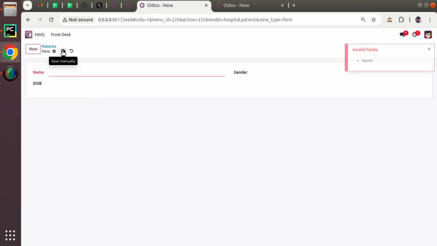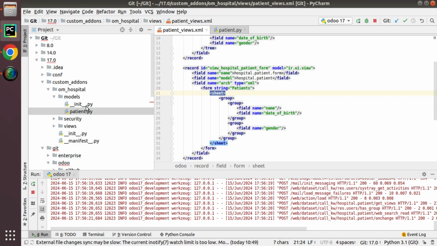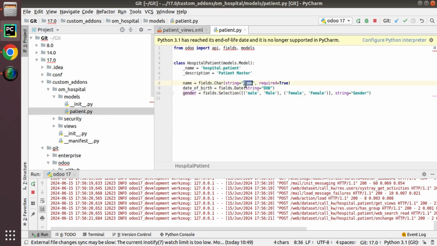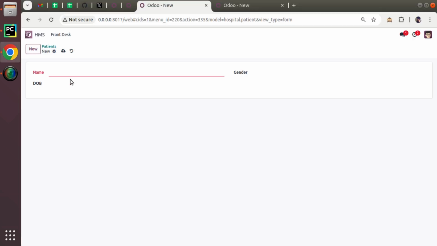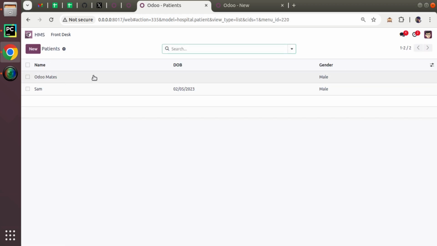And if you click on the save button, you can see this is coming as an invalid field. Can you guess the reason? Because in Python, when we define the name field, we give required as true. So in case there is no value for a required field, it will show invalid fields, like this is required and no value is provided for this field. That's why it's coming as invalid, and we cannot save without entering the value.